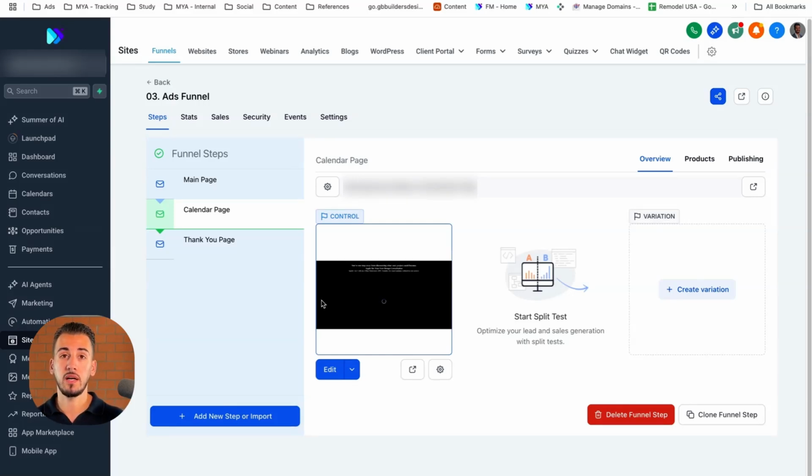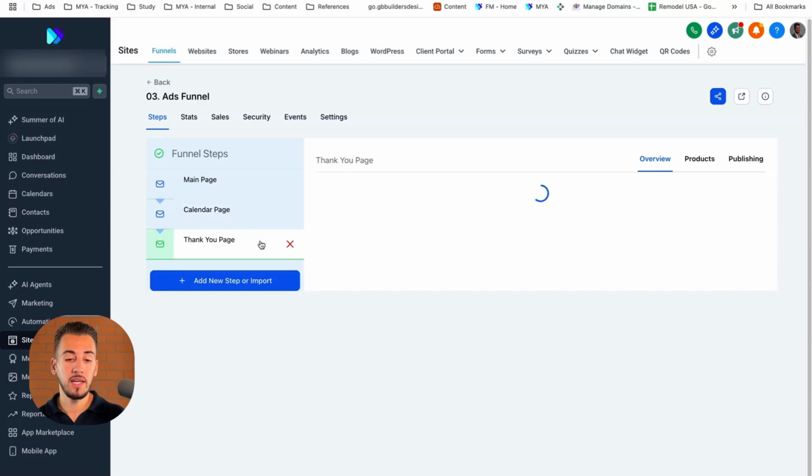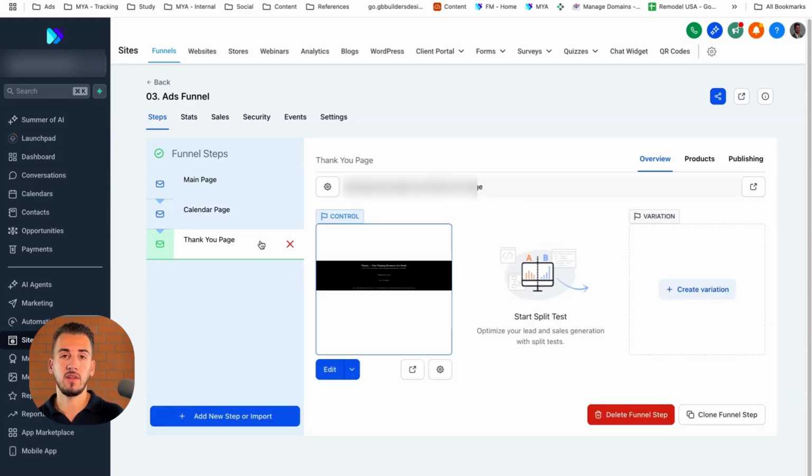Then we have a calendar booking page similar to Calendly, which works all in one, where they can then book a consultation. And finally, we have a thank you page, which allows us to thank them for booking the confirmation and is the end of the funnel.